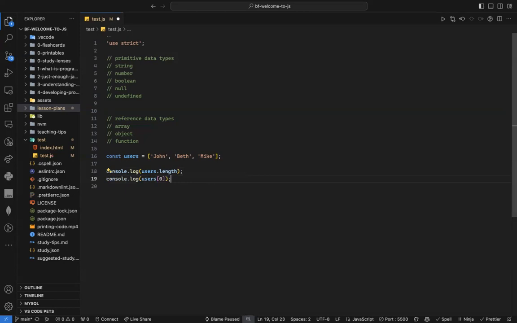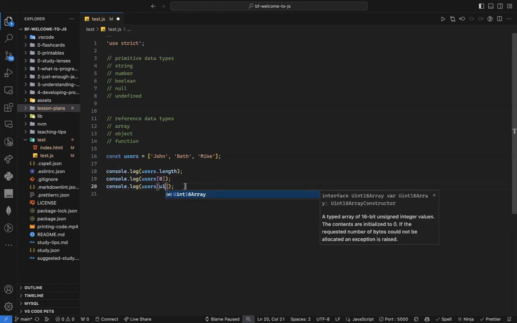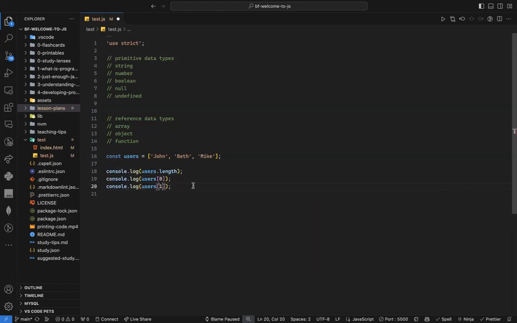We have another property as well. You can access the first item in your array using the index 0, as you can see, bracket 0. For the second one, bracket 1. The last one here would be users.length - 1. That's the last one if you want. Or you can simply say 1 and 2. It depends on what you need.